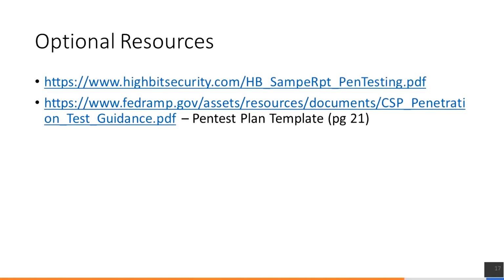I have included two optional resources. The first is a full sample pen test report. This has numerous sections that could be used as a model for the pen test report you'll write for this course. The second link we saw in the previous slide. However, I want to point out the reporting template is located in this FedRAMP document on page 21. That can also be used to help guide you in your report writing for this course material.